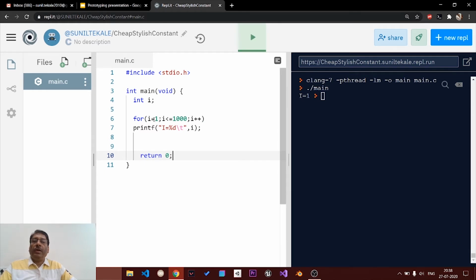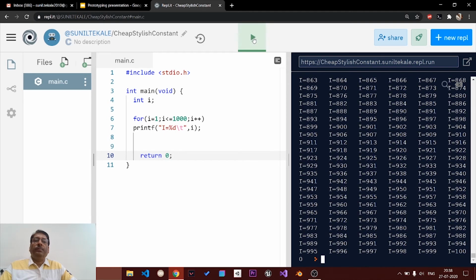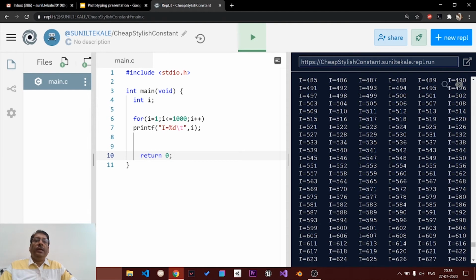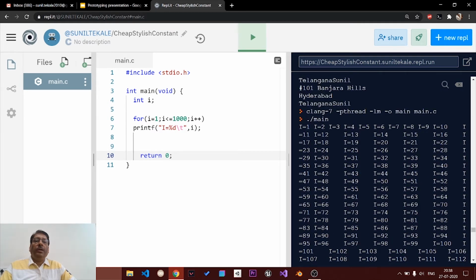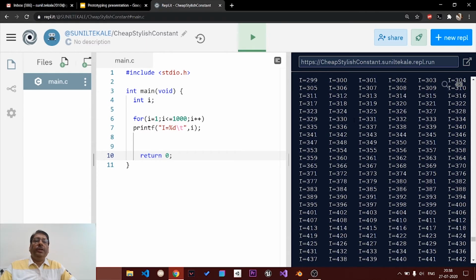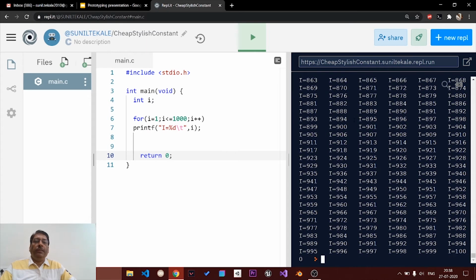The value of I starts with 1 and it will go up to 1000. You can see it started with 1. You got the numbers 1, 2, 3, 4, and so on, it continues, and then it will display the last numbers, 999, and then it will display the value of I as 1000.